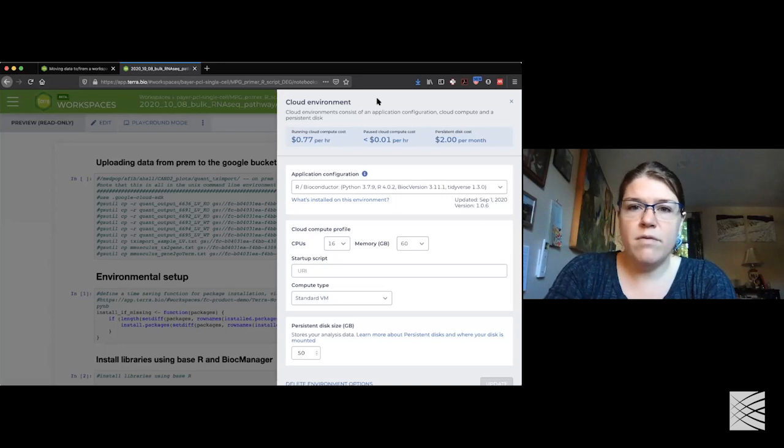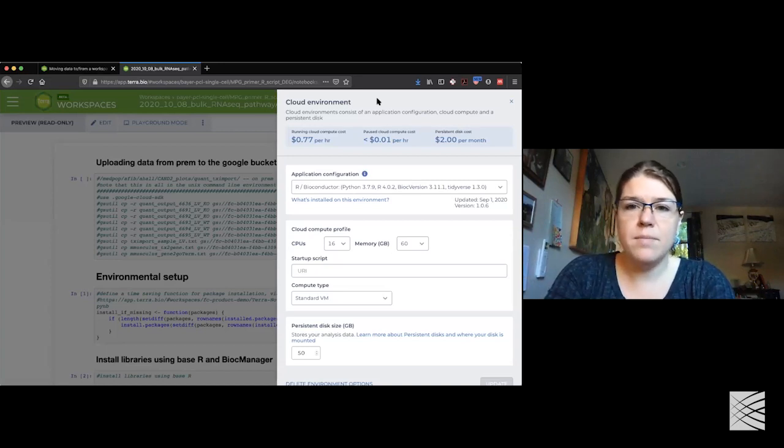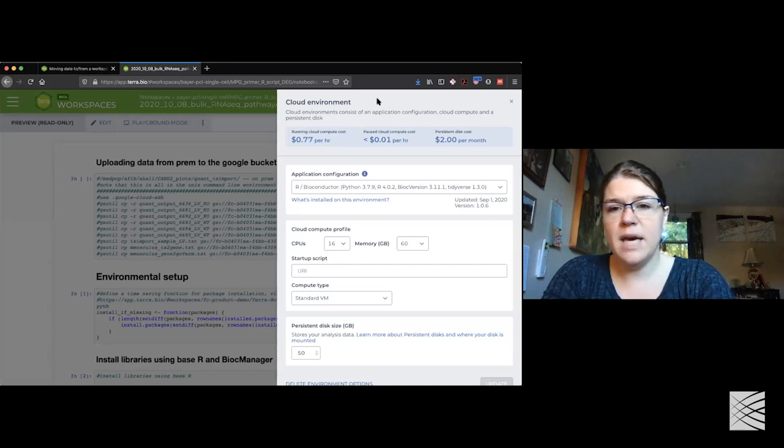Okay, what I've got up, because the screen share is up, is the cloud environment configuration. This matches the PDF. So I do want to hit the edit button pretty soon. But yeah, this is the cloud environment configuration: 16 CPUs, 60 gigs of memory. And for your application configuration, you want it to be set for R bioconductor.